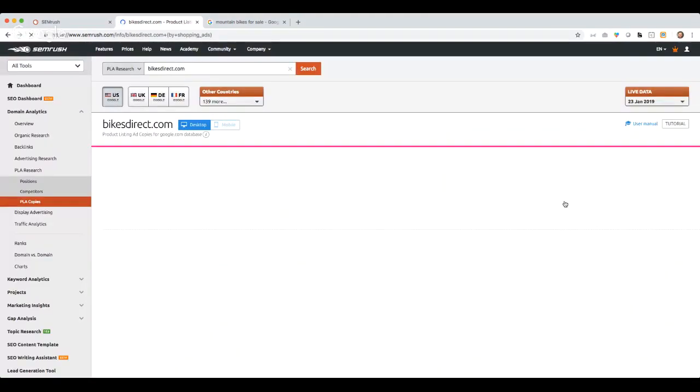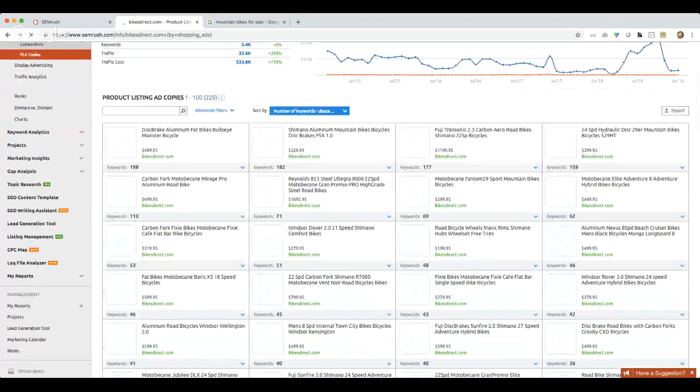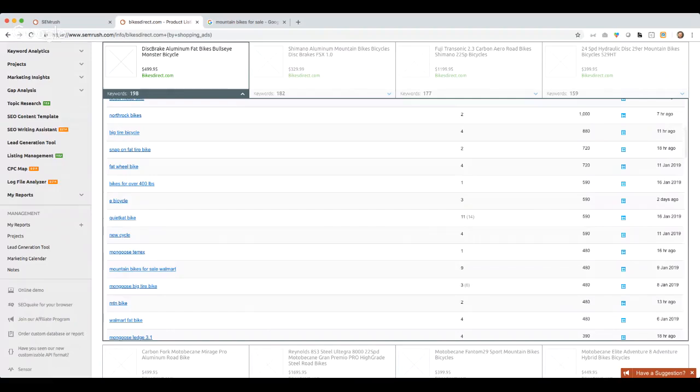The PLA copies report will show you all of those ads, just like I showed you the ad copies report. It will be aggregating information about the ad and all of the keywords responsible for making it show up on the carousel.